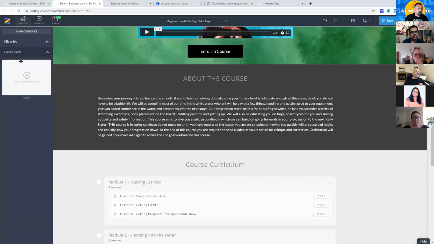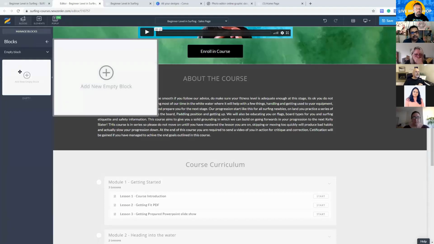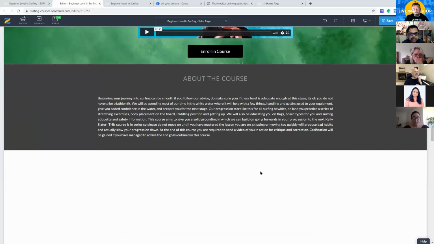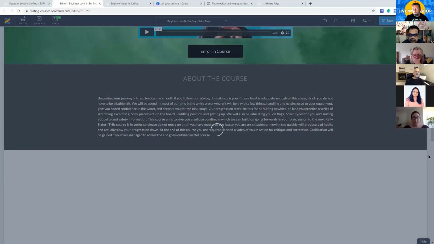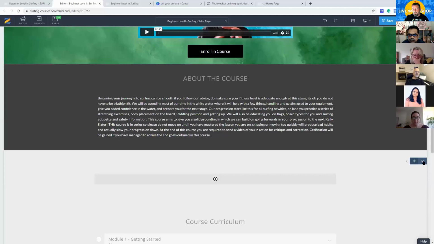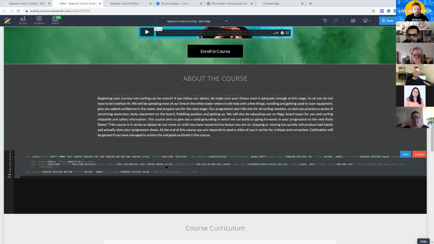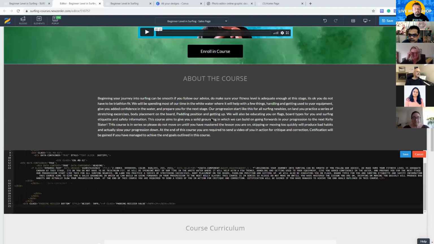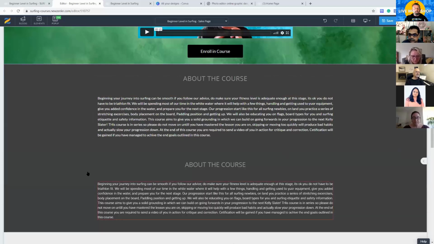Remember, I've copied that text. So now I'm going to drag an empty block into here. And I'm going to go over to the little HTML tag here. Okay. I'm going to select all, Control A. I'm going to delete it out, and I'm going to paste in, Control V, what I just copied from there. And I'm going to click Save. And when we do that, we're going to get an identical block. So that's one way that you could do it.